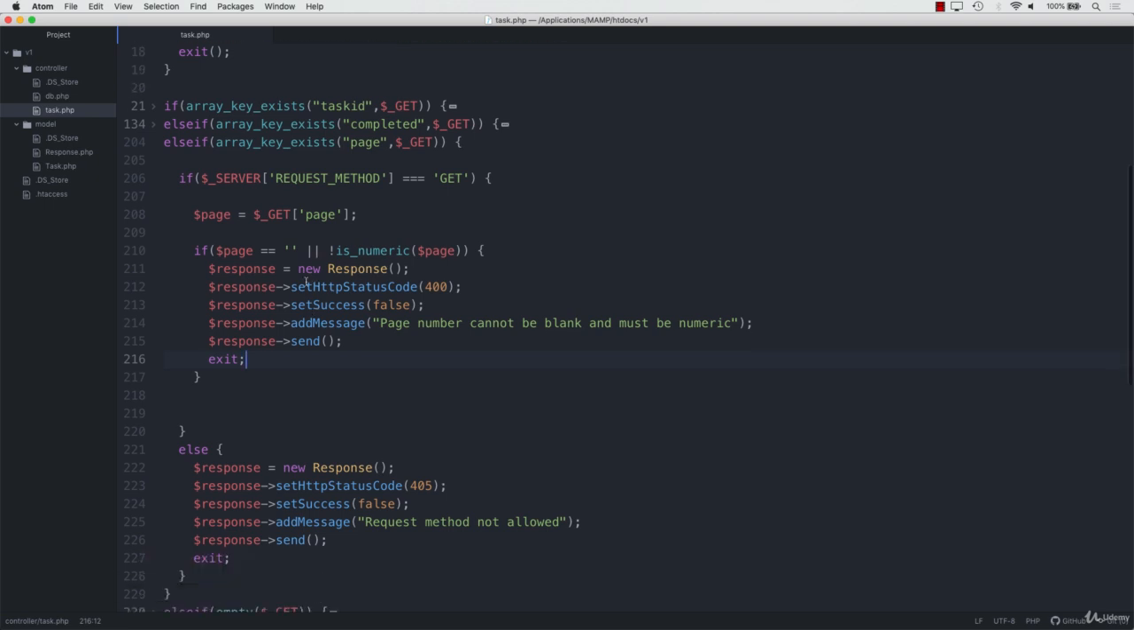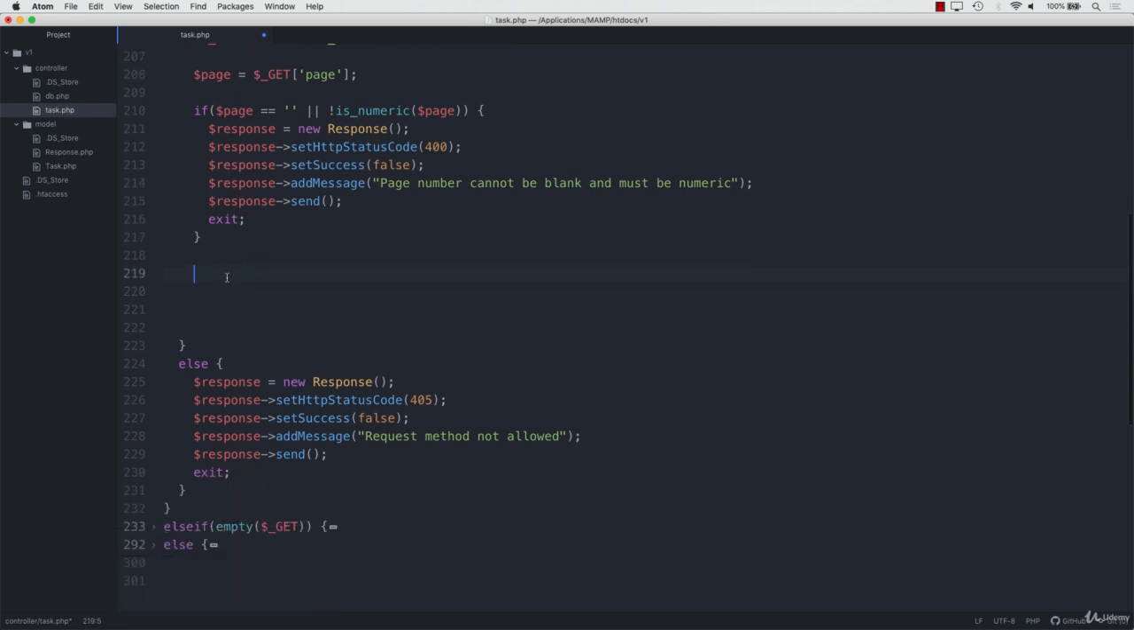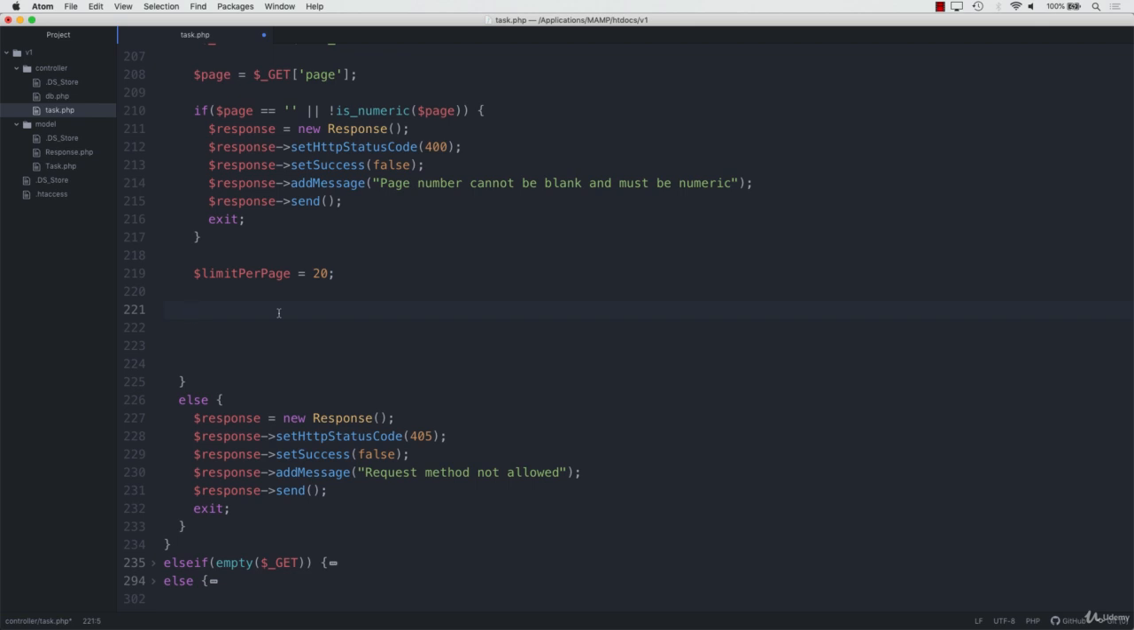Okay, so that is checking to make sure that the passed in page value is valid, and if it is, we'll move on to the rest of the logic. So we need to decide how many per page we want to send back. Our requirement said 20 per page, so we'll just set this as a solid value here: limit per page, set that at 20. And now we need to perform some database queries. With all database queries, we'll do the try and catch.